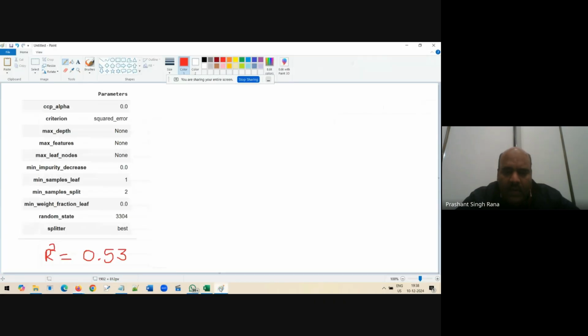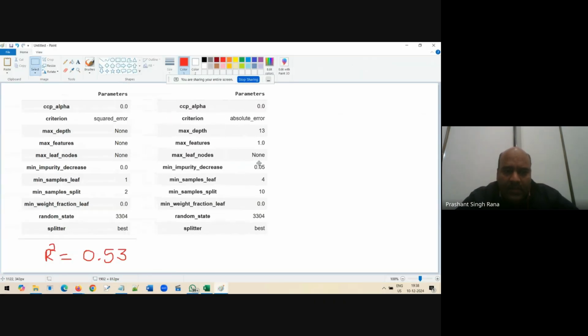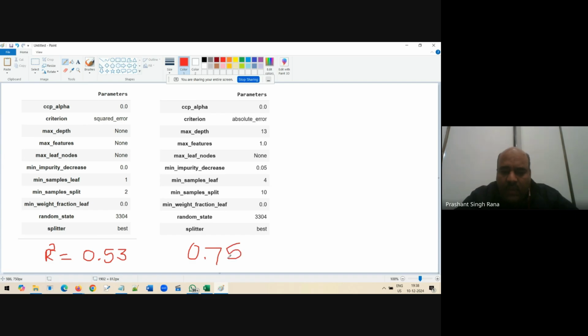Now let's compare what exactly the improvement in the parameters is. And here we are getting the R square value 0.75. Now just check one by one what exactly parameter tuning means. So alpha, ccp, no change, 0 remains 0. Here criterion, in the earlier example we used squared error. Here it is using absolute error. Similarly, max depth is None, and here max depth is 13. Maximum features is None, here it is 1.